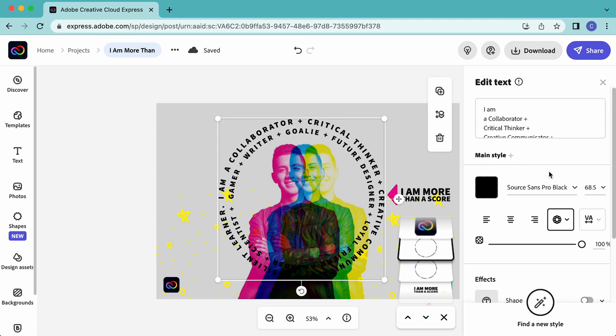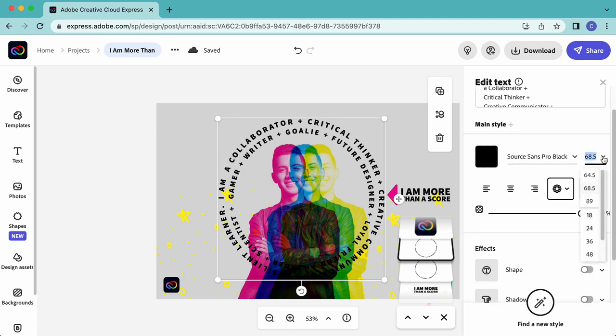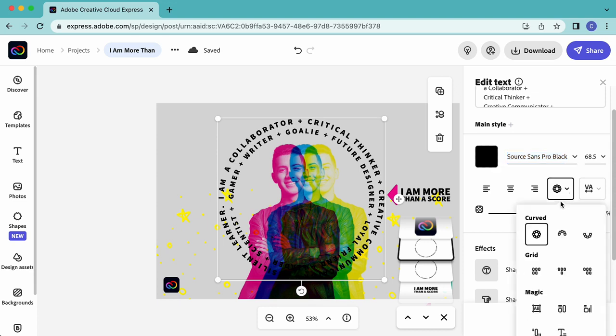Notice that the menu has changed now for Edit Text. One thing you can do here is change the size of the text. You can also choose a different font. Also, you can make adjustments to the type of alignment. Right now, we're looking at a curved circular pattern. There are all these different ones you can explore. Choose the one that you like the best.